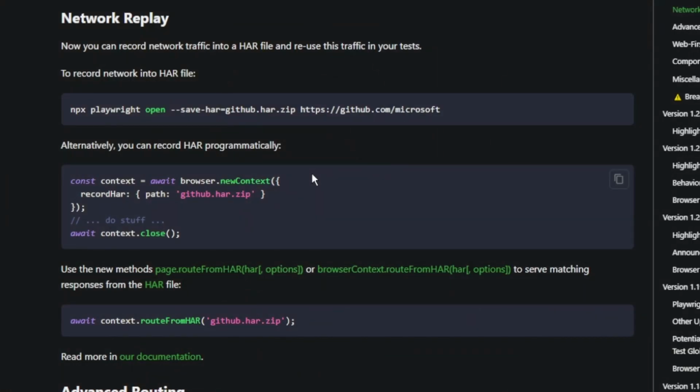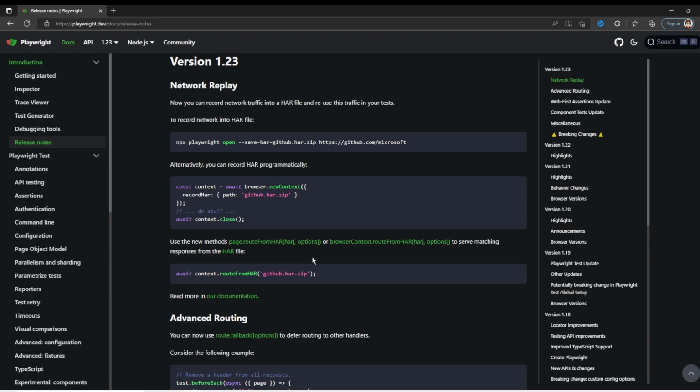Playwright recently made an update that lets you record these HAR files, which are HTTP archive files. So now you can record files and reuse them in your tests to get the same responses back. I thought this was an awesome feature, so let's try it out.